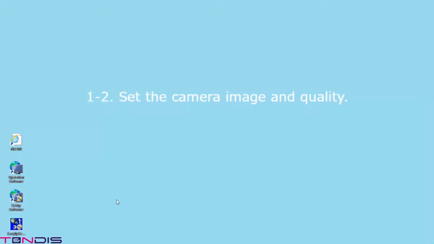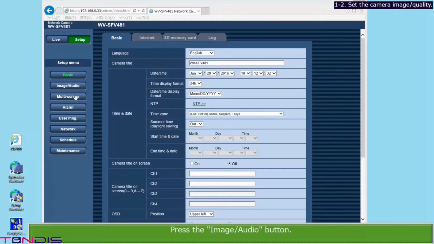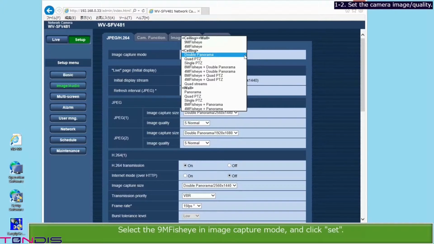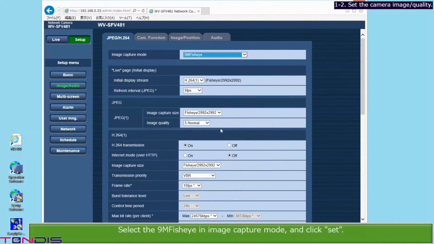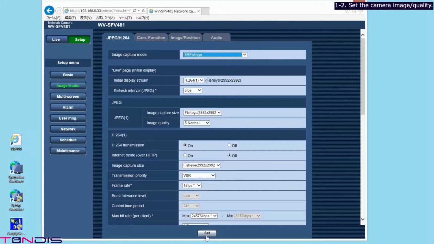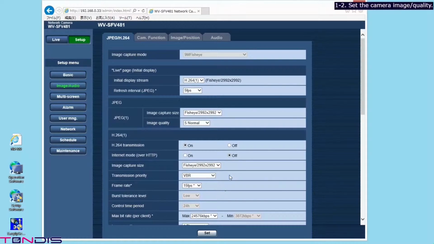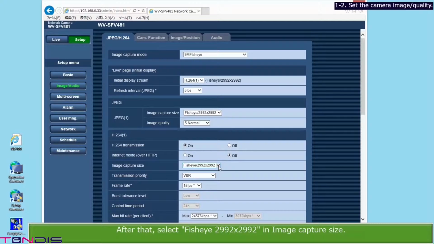Next is to set camera image and quality. Note that the setting parameters in this tutorial are just examples. Press the Image Audio button. Select the 9-megapixel in image capture mode, and click Set. After that, select fisheye, 2992x2992 in image capture size.